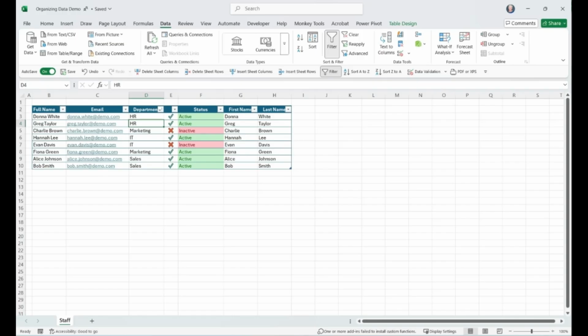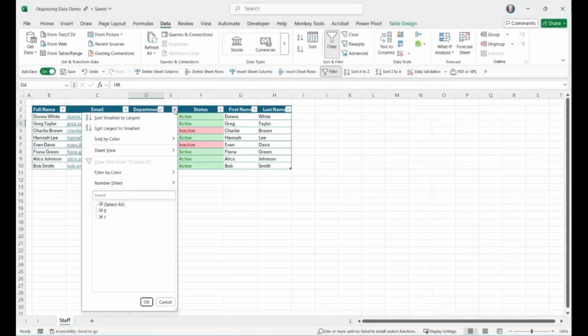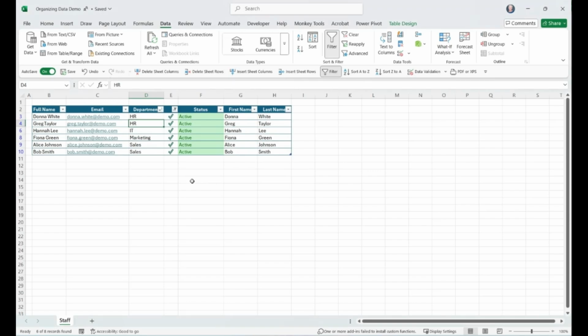Another way you can filter data is by icons. You can see here I've put some icons in there. If a status is active, you see a check mark. If it's inactive, it's an X. So to filter by icon, you're going to select Filter by Color. And when you do that, you see Filter by Cell Icon, and it will show you all the icons that you have in your list. In this example, we're going to pick the check marks, and you can see that those are now applied.